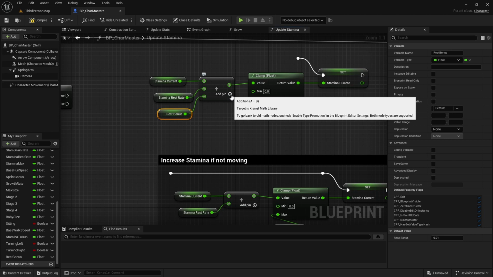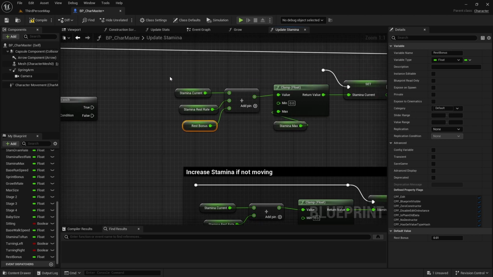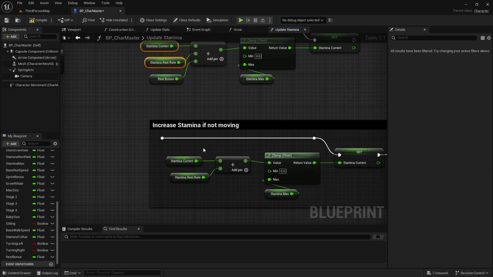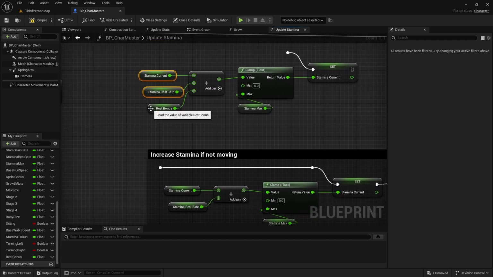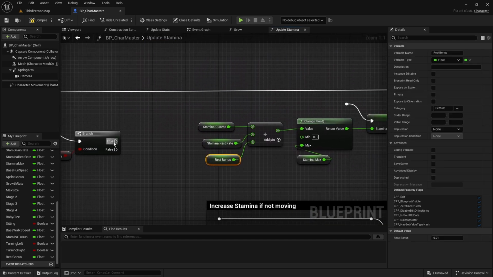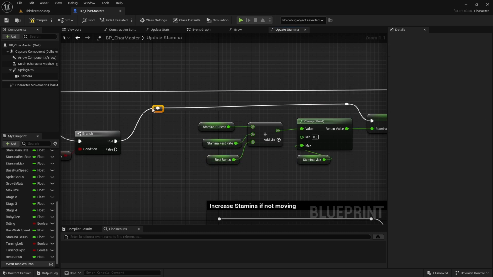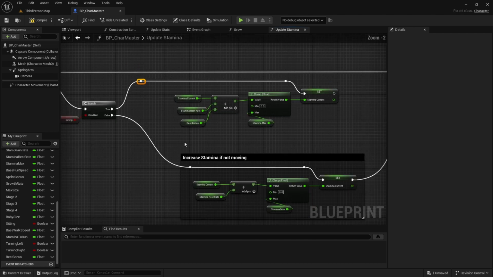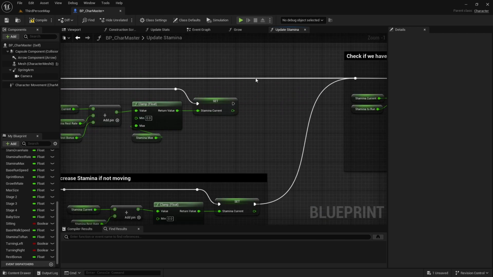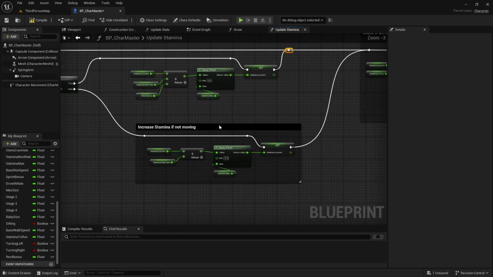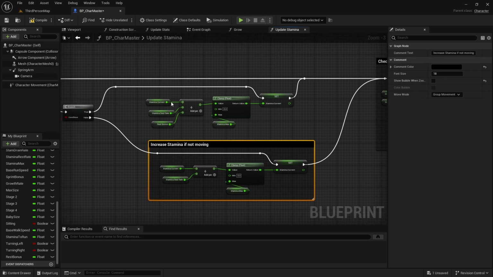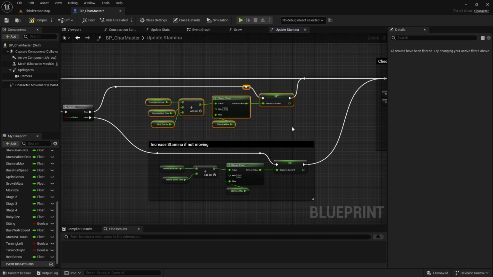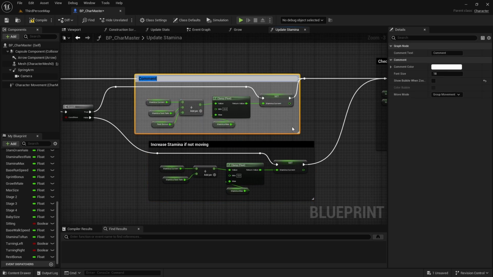So you just click the plus sign right here, which will give us another pin. We're gonna take the current and the rest rate in here, but we're also gonna add our bonus. So if we're sitting, we want to add that little bit of a bonus in there, right? Okay. And then we're just gonna go ahead and connect everything nice and clean. And then we're just gonna comment that to keep it nice and organized.